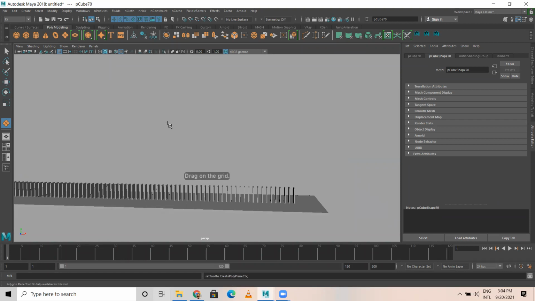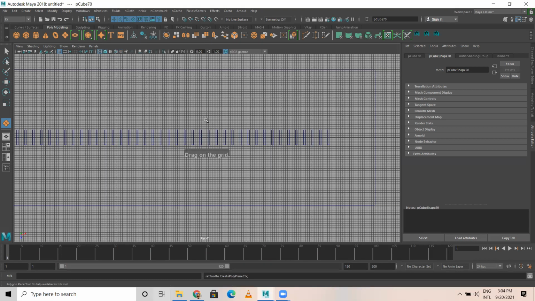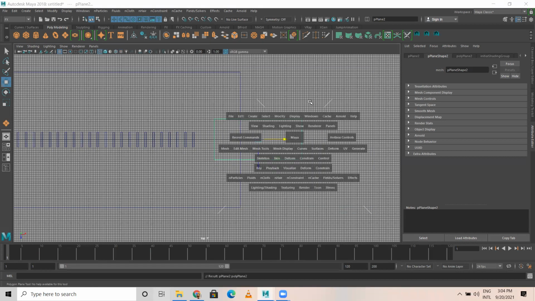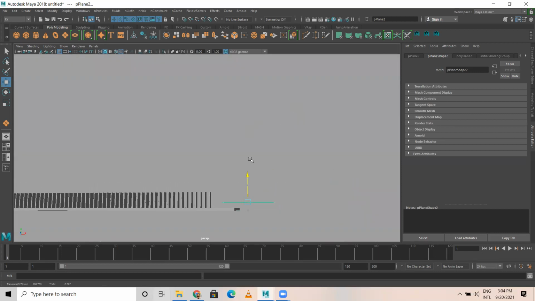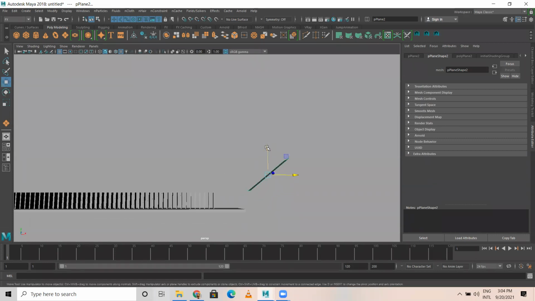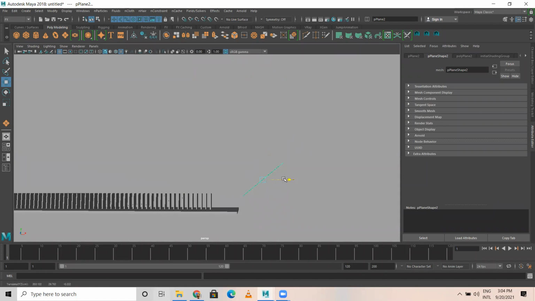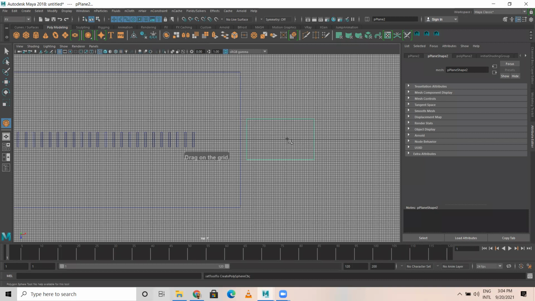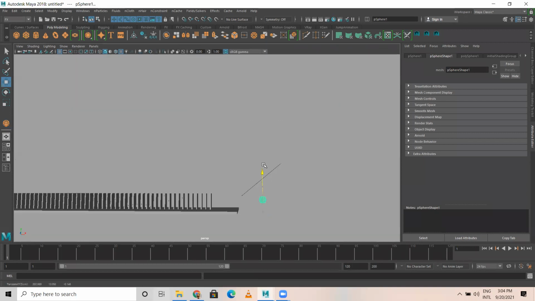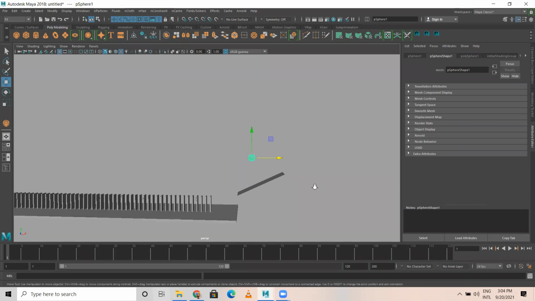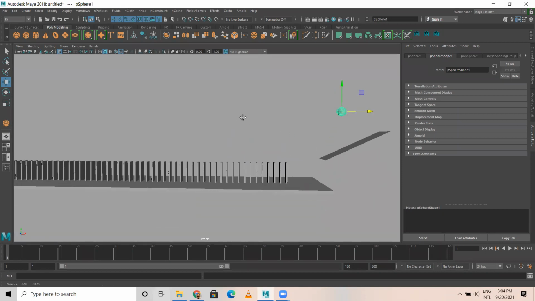And I'm creating a plane. And this plane, I'm placing it over here, and I'm rotating like this, like this. And I'm creating a sphere here, over here.